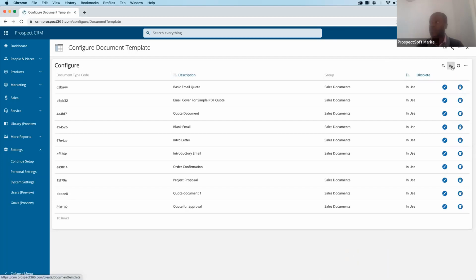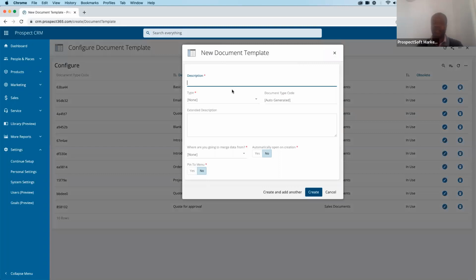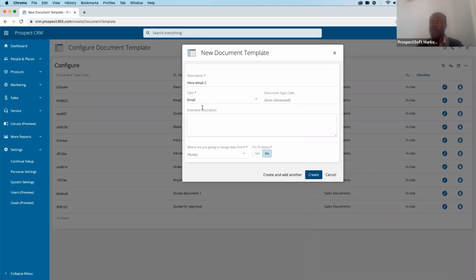At the top, you've got the plus icon. And here you can say, I don't know, 2, for instance. And here you can select the type of document template that it is. So you can either have an email, Excel, or Word. We will use email again, and you can specify a code, or the system will generate one for you.